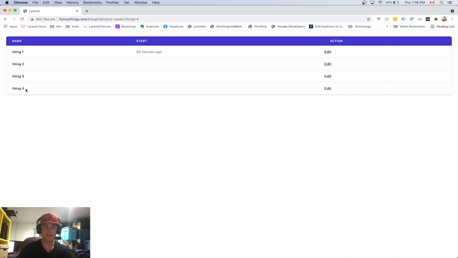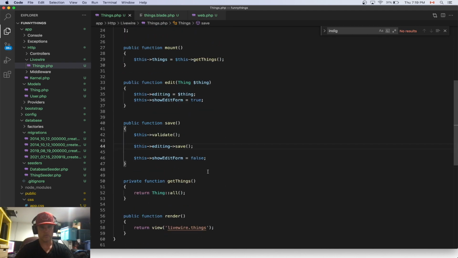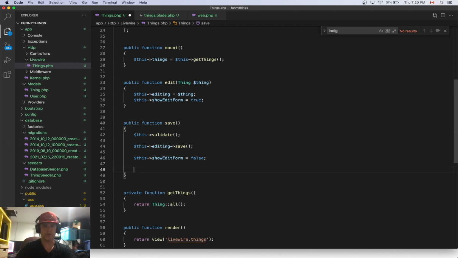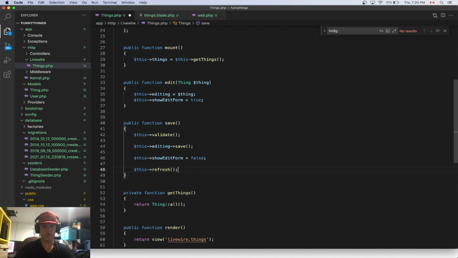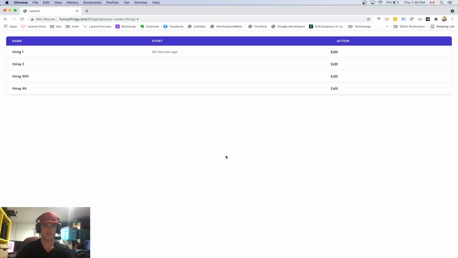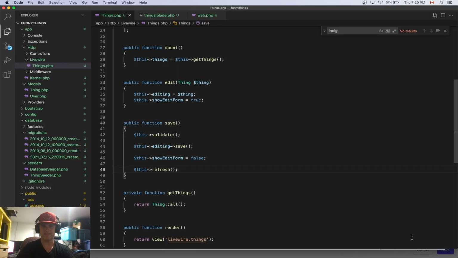Okay, but why did that not update? That's so weird. I mean, it did update, but it didn't update. You know why? I think I know why. I don't know if I know why, actually. I don't think that's what you can do. I don't think you can do this dot refresh, which kind of seems like you could. No, you cannot. It doesn't exist.